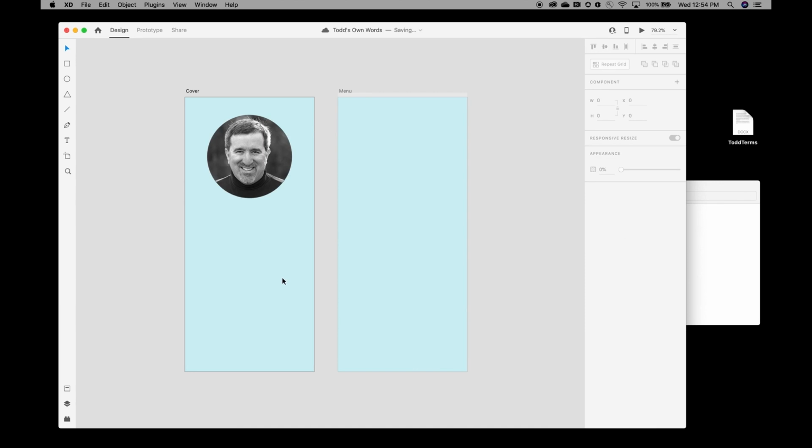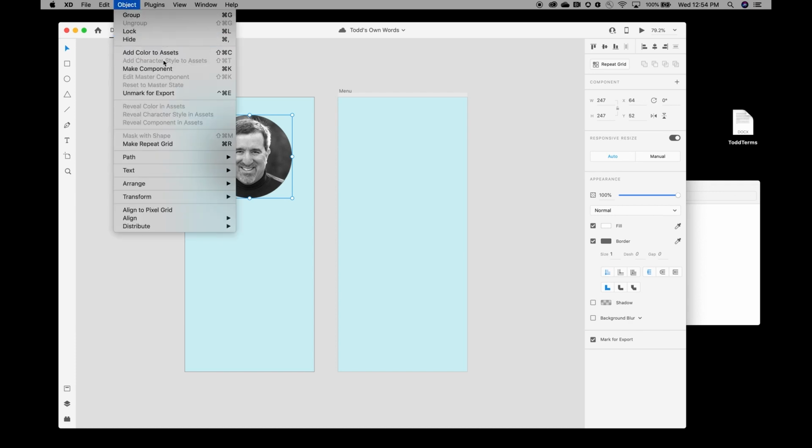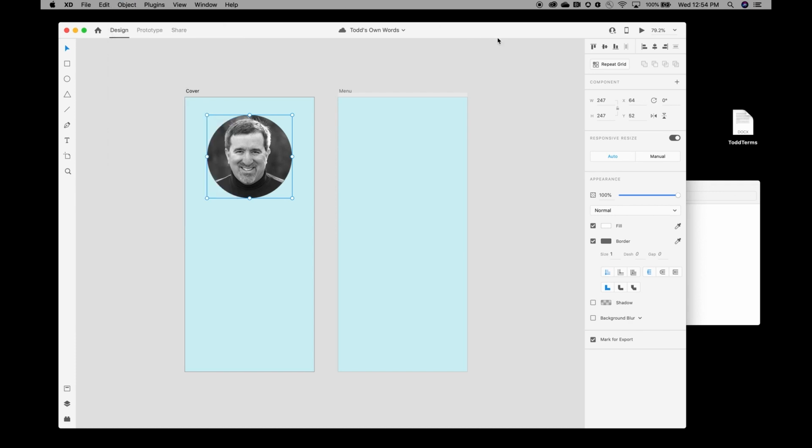Mine's fine. Now we're going to make this thing a component, and the way we're going to do that is click on the selection tool and drag till we get all the way around this, and then under Object we can click on Make a Component, or we can go over here to the grid and click on this plus sign to make this thing a component. We know we've made it a component.